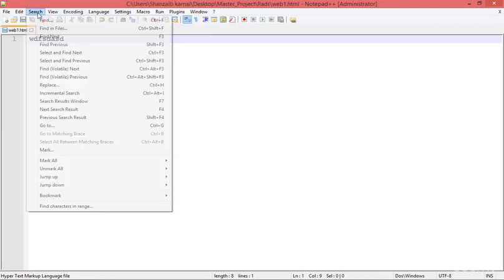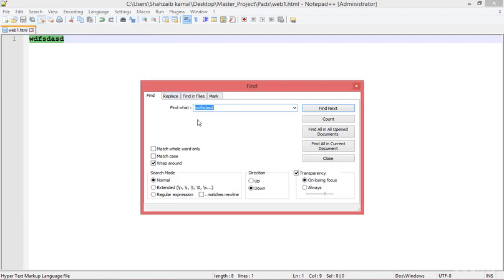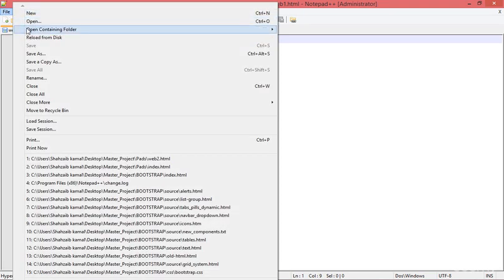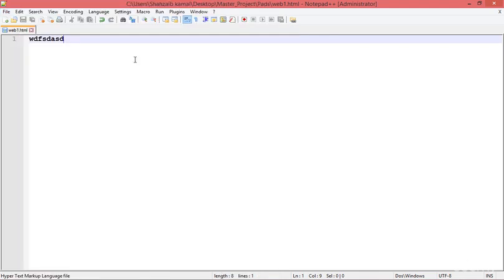But if you want to search for anything in the code, you can click on Find, type the word you want and click Find next, just like MS Word works. But I'm not going to use any of these here. If you want to open a new file, you can click there, or open the complete folder. You can create a new file by double clicking there, or by clicking New, whichever you choose.